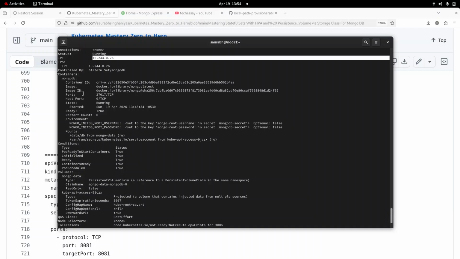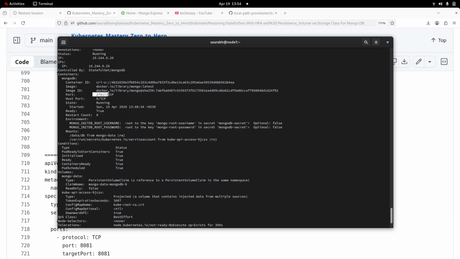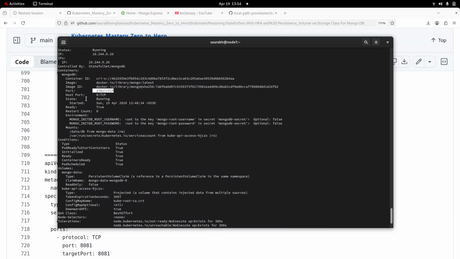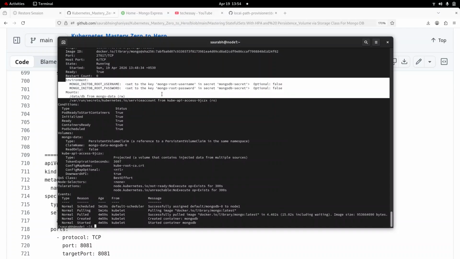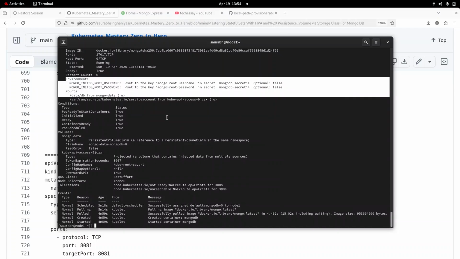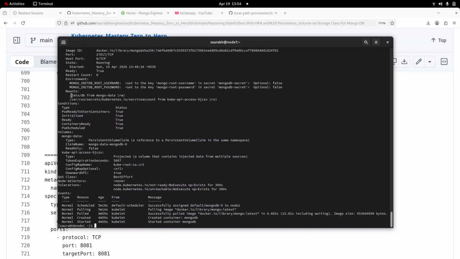So container ID is this, image is this, port is 27017. It means this port is being exposed by this pod, and we are using the environment variable, which is basically secrets. Here we are also mounting inside DataDB in read write mode. Conditions: initialized true, ready, container ready, pod scheduled.